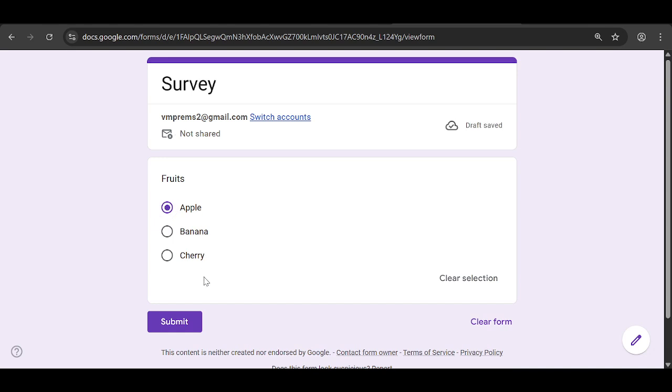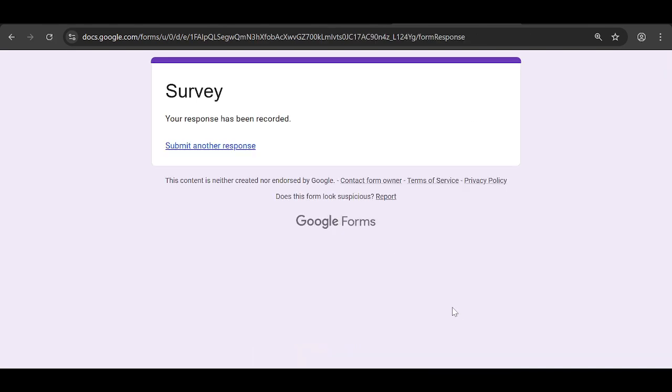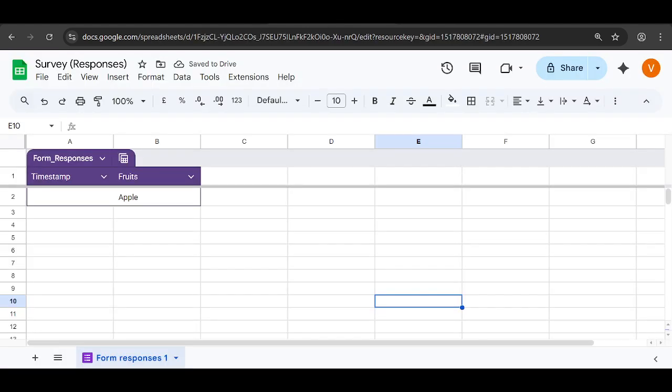The first row in the sheet becomes your header, using your question titles as column names. There's also a timestamp column so you can track when each response arrived. If you later edit your form by adding new questions, you'll see new columns appear in the sheet to match. Try not to delete or reorder the header row or the timestamp column, as those help keep the link stable.